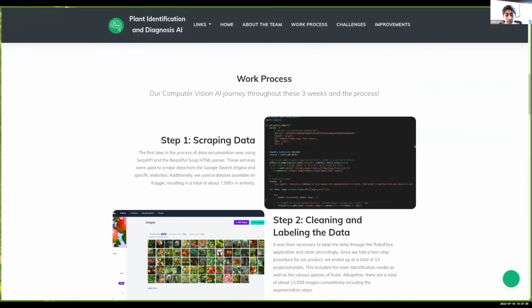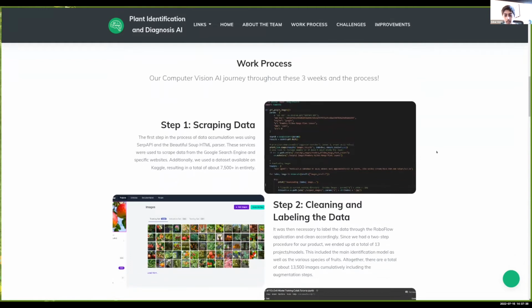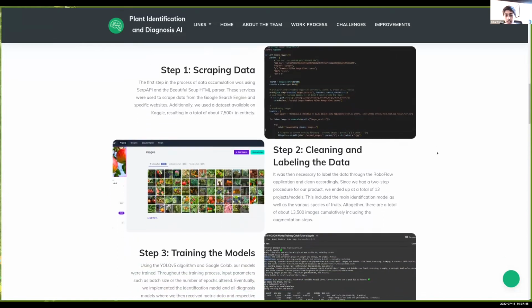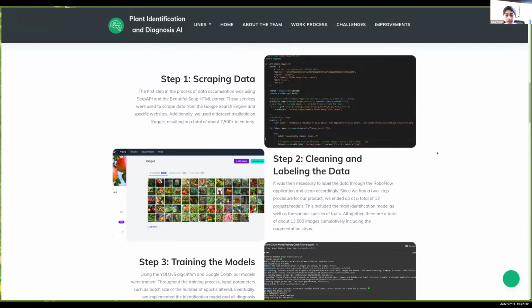As a whole, the work process for these past 3 weeks establishes a great understanding of our individual milestones. The development of the model initially started out with data accumulation steps. Our team utilized SERP API for general web scraping through Google search, as well as the Beautiful Soup Python HTML parser for particular websites in order to have a substantial amount of data. In addition to these methods and an available data set solely for the diagnosis process, we used Kaggle. This resulted in us having about 7,500 plus raw images throughout our data sets derived from these particular processes.